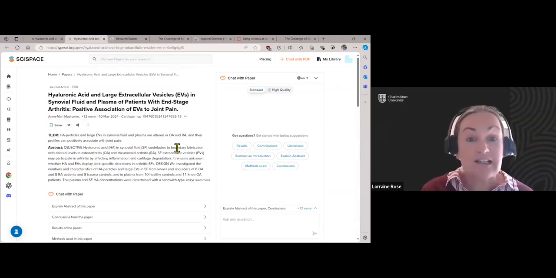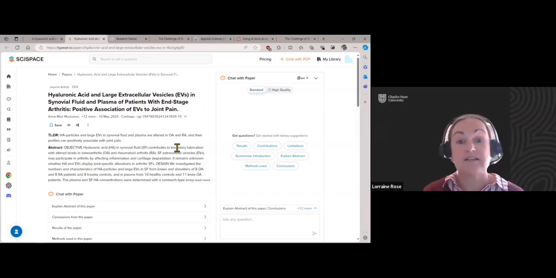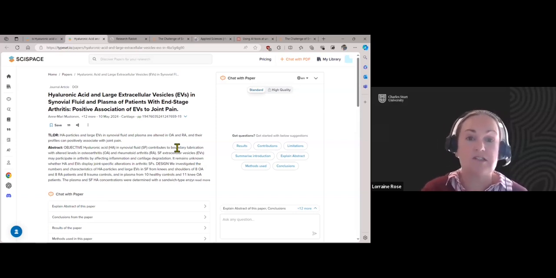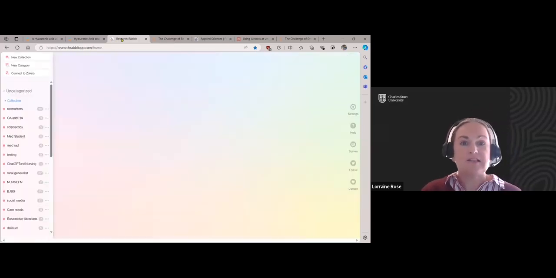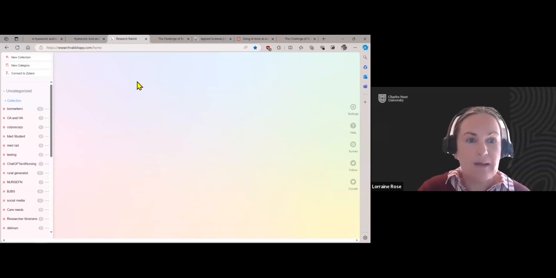Now, there are some other functionalities with this platform. You can upload PDFs and then ask SciSpace to summarize the PDF or find insights out of that PDF. So, an option for data extraction with systematic reviews as well. But right now, I'll move on to the other demo I wanted to give, and this is Research Rabbit.